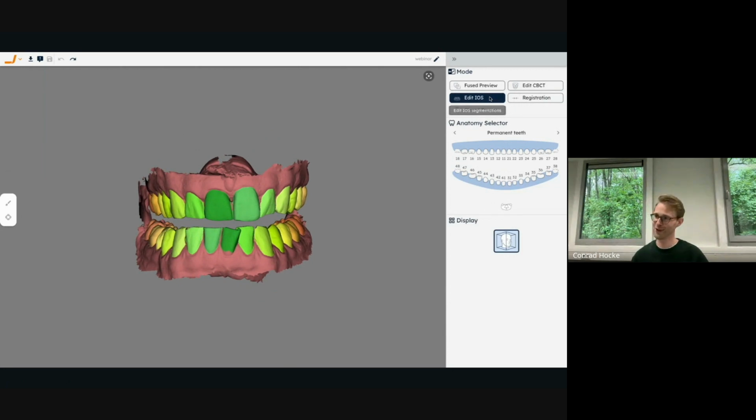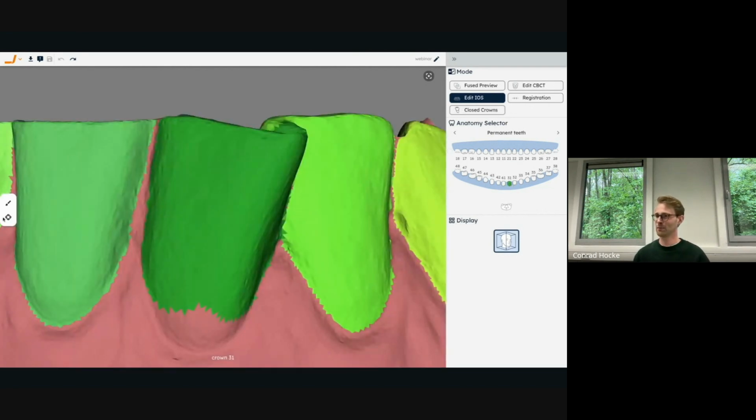There we see with tooth 31, the segmentation is not quite perfect yet. So now let's pick the tooth and use the paintbrush to make it better. And there we go. There we have our manual option to correct it.